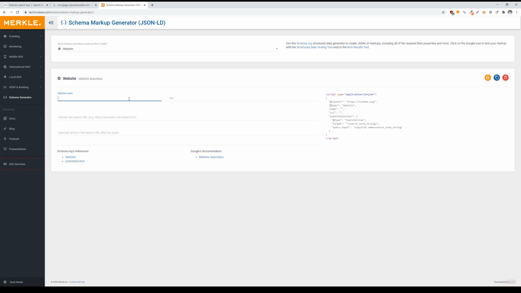So you basically just fill out your website name and then the accompanying URL, and then what your internal search engine URL would be. So, for example, I don't have a search feature on my website specifically, but it would be something like search dot query parameter. And then optional, you can include a string in the search URL after the query, but you don't need that.